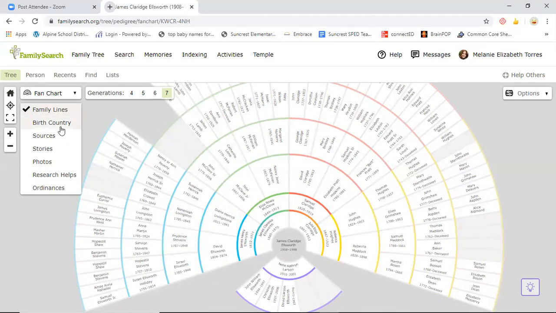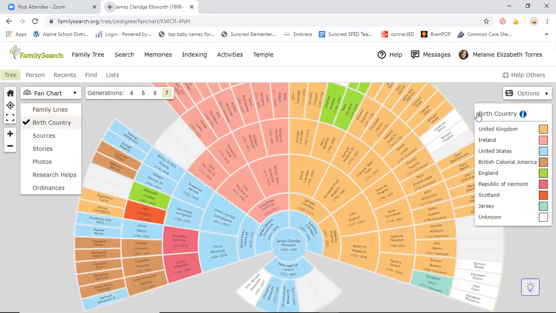Birth country is just for fun. You can kind of get a visual of where your ancestors are from. Like this branch, the McCleaves are from Ireland. This branch is from England or the United Kingdom.